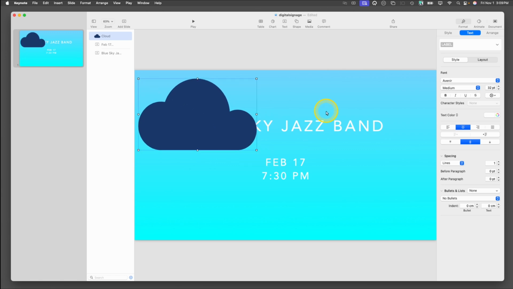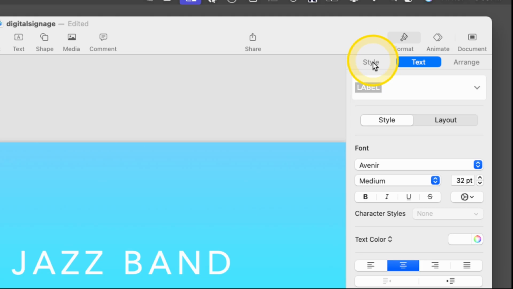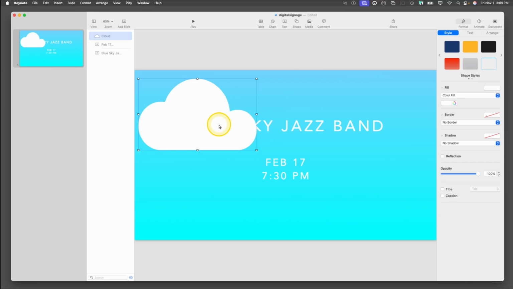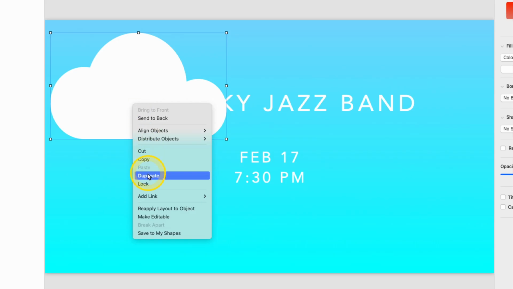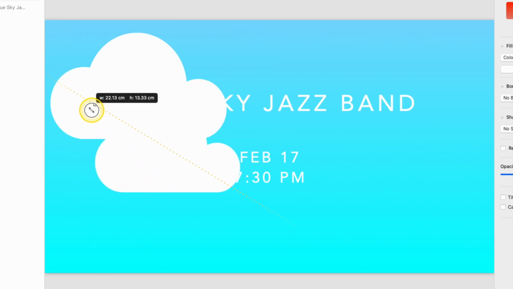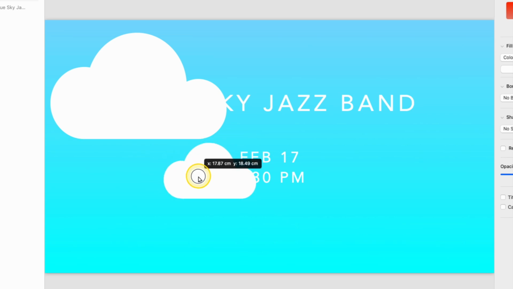We don't want a blue cloud, so we'll come over here in the inspector. We'll choose style, and for color fill, we'll simply go down and choose white. And now our cloud is ready to go. We're going to also then right click on this cloud and choose duplicate, drag it down here, and then drag a corner to shrink the second cloud so that it is just a little bit bigger than the text we have. Okay, now the fun begins.